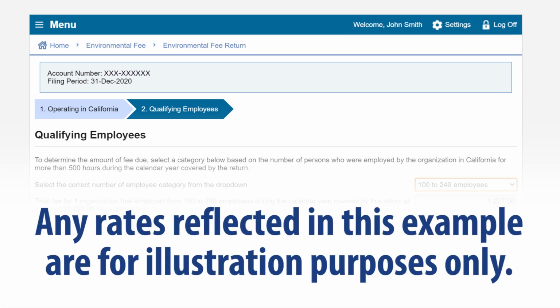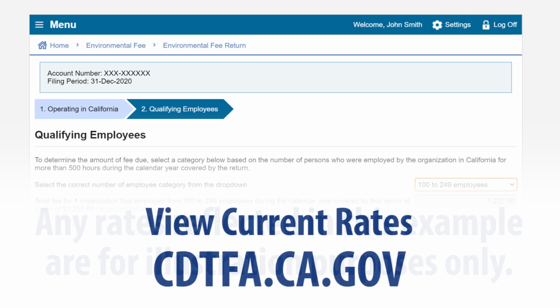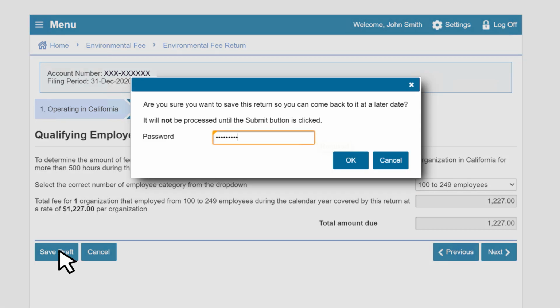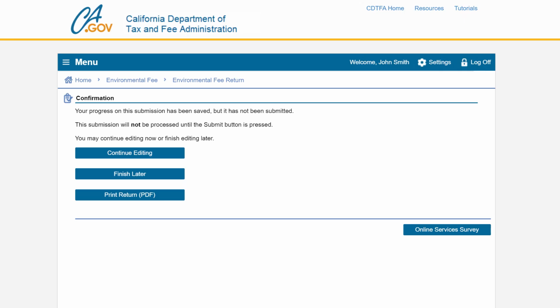Any rates reflected in this example are for illustration purposes only. You can view current rates at our website, cdtfa.ca.gov. If you choose, you can save your work at any time by clicking the Save Draft button. Enter your password and click OK. You will then be directed to a confirmation page.